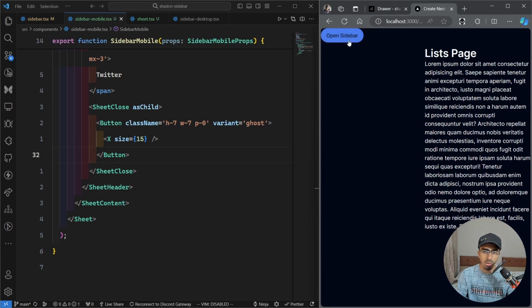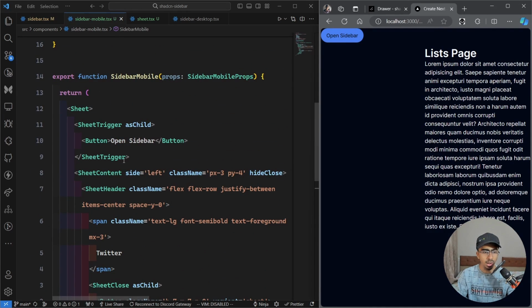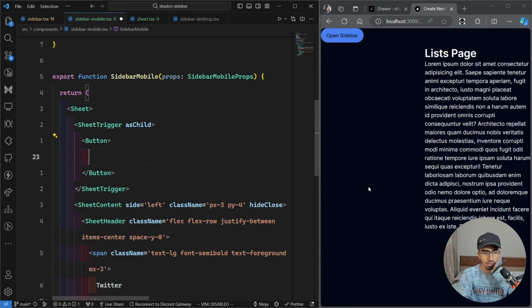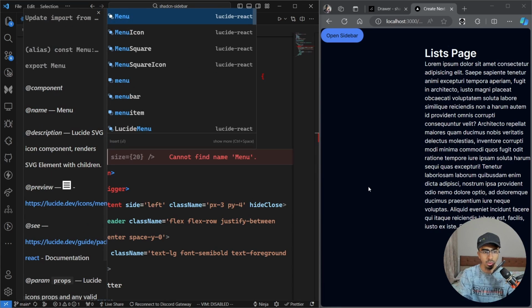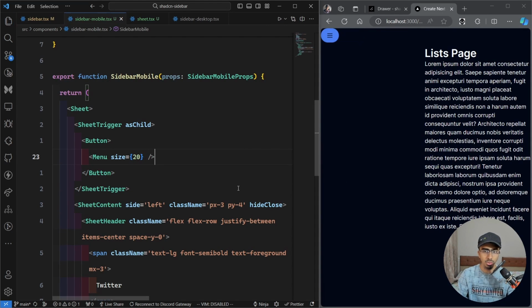Now this open sidebar looks ridiculous to me, so let's just go ahead and have a good trigger. Now first off, we don't want any text over here. We want a menu icon, so we can import menu from Lucid React. The size is going to be 20 for the menu. Hit save. This is how it looks like. Not perfect. We're going to fix it.